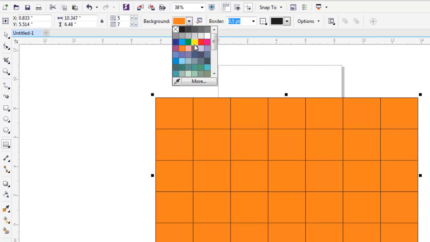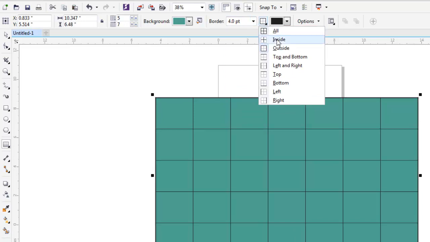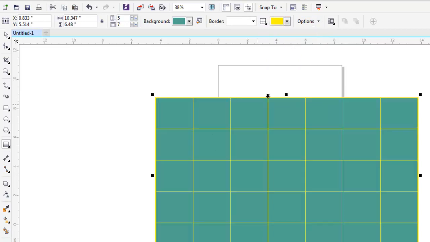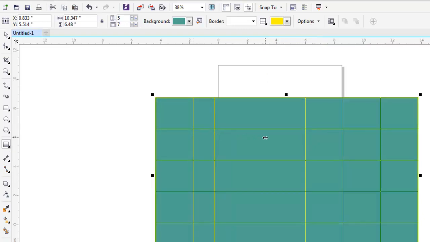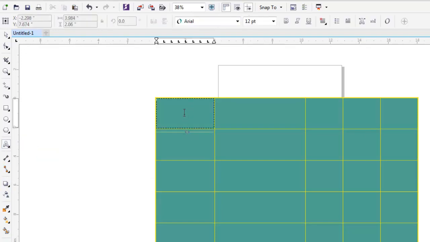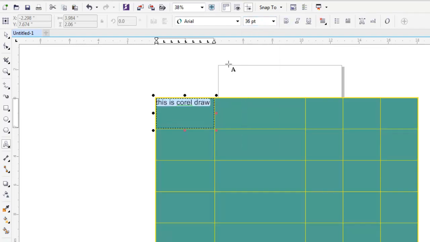You can change the background, whatever background you want you can put here. You can increase the border to something like 4 or something like all borders, and you can change the border color from here. Anything is possible with this table. You can resize it from inside just by using your mouse, and you can even write text over here. If you use the text tool, just start writing text over here. This is Corel Draw, and we'll make it a little bit bigger. You can see, anything can be possible with the table you have created.